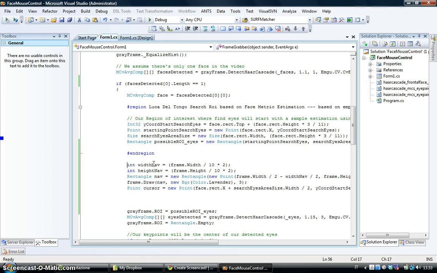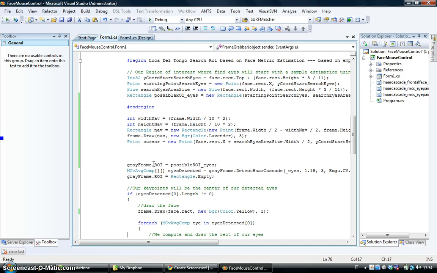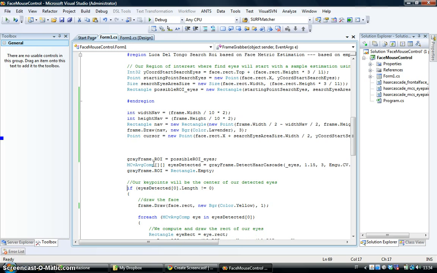After, in this code, we are defining a navigation area with a predefined width and height. We define this rectangle navigation area and we draw it. After having drawn our navigation area, we define the position of our cursor with this point class. And the position of our cursor is relative to the rect position of the face that is detected with our cascade classifier. The position of our cursor is independent from our eyes rect that we will see later. And so the detection of our eyes is used only to enforce the detection of our face.